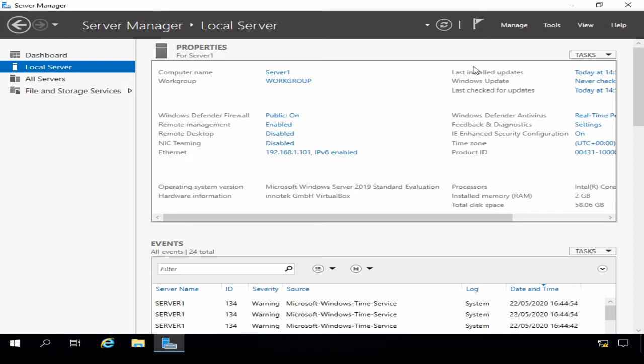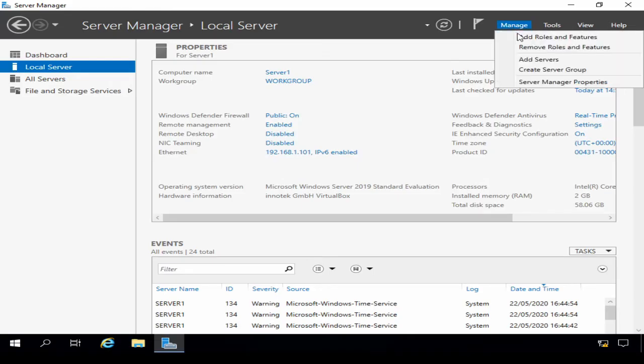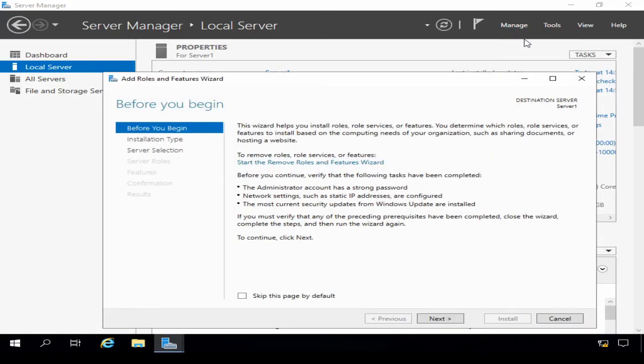To do that, we need to click Manage, click Add Roles and Features. And this starts the Add Roles and Features wizard, and this first screen basically just tells us what the wizard does and a few important reminders, like making sure the administrator account has a strong password and that we've reviewed our network settings and installed Windows security updates. So we can just click Next.